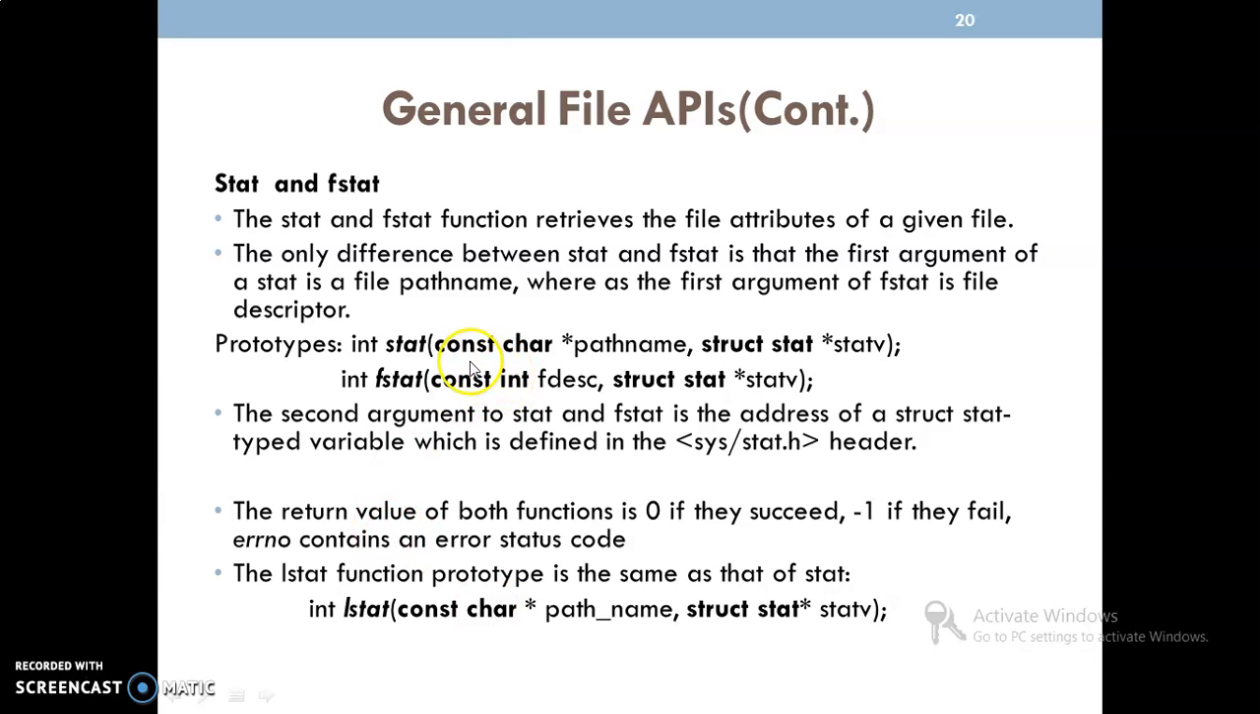Here we can observe stat or fstat. Stat takes the path name, and the second argument is the stat buffer, which is a pointer to a structure. What I am discussing is the file attributes; it is pointing to the file attributes. Similarly, in fstat, the second argument is also a pointer to the particular file attributes.